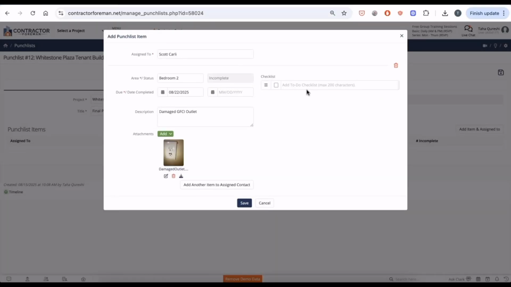Great. We also have a checklist item on the right-hand corner where you can add in checklist items for your employee to review when reviewing the punch list. For this example, I want to ensure that the damaged GFCI outlet is repaired and that the outlet is still working. So I'll provide some instructions for him to checklist this item off once he's on site. I'll put in replace damaged outlet and also ensure GFCI is working appropriately.